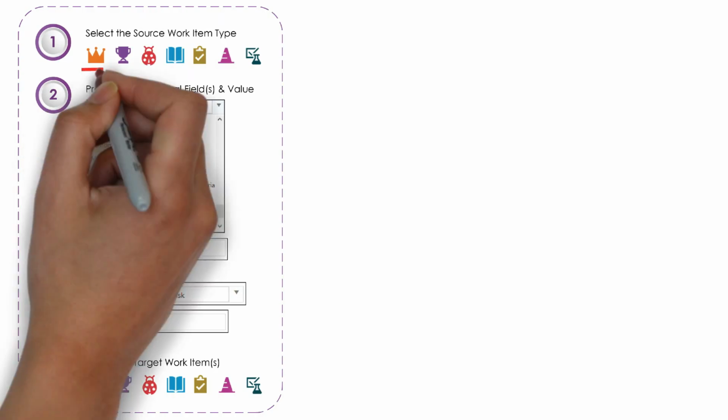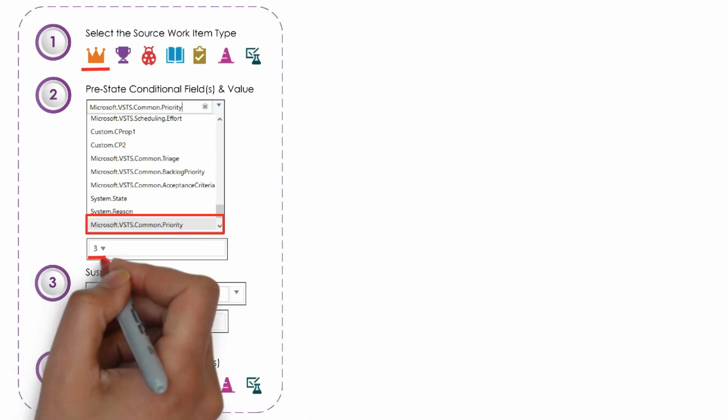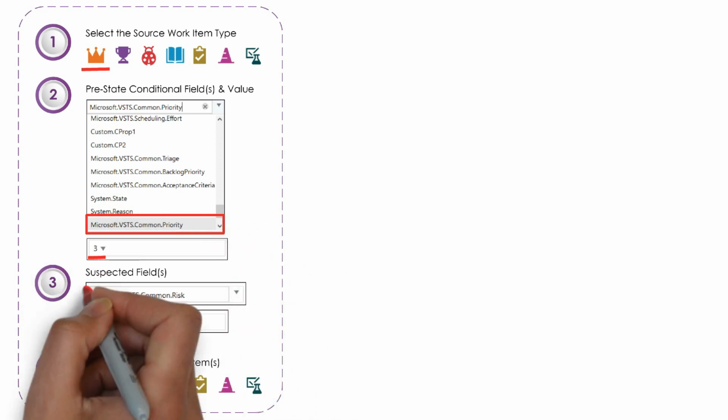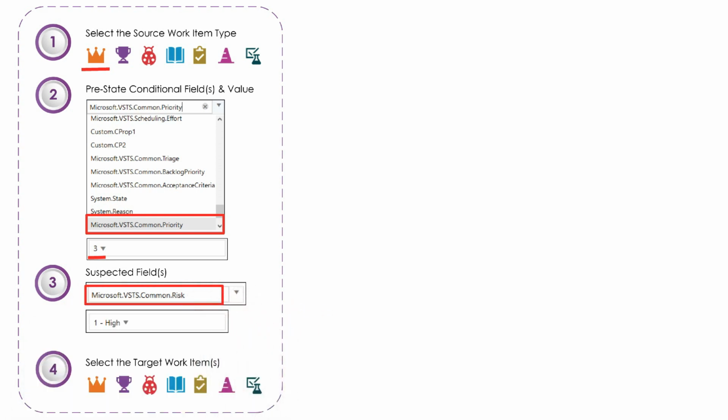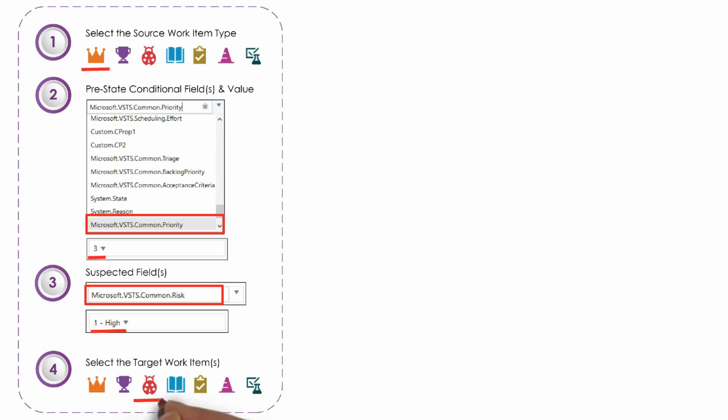Let's suppose you have selected Epic as the source work item type. You have selected a pre-state conditional field of priority and have assigned it a value of 3. The suspected field that you have selected is risk, and the corresponding value is set to high. Lastly, you have selected bug as the target work item type.